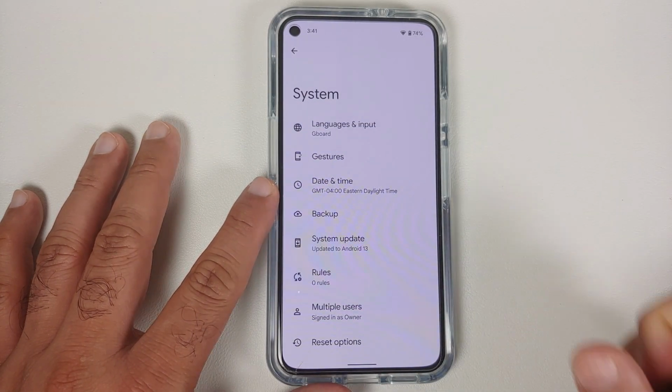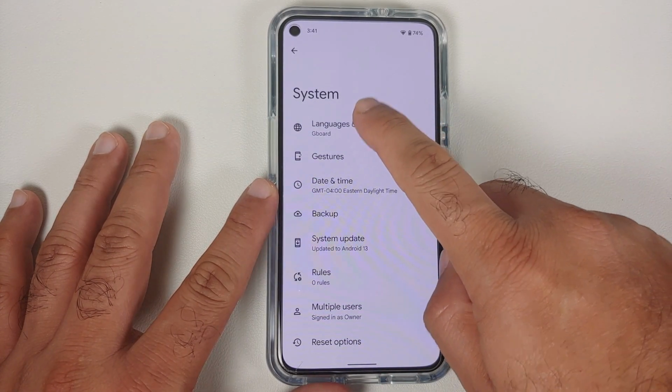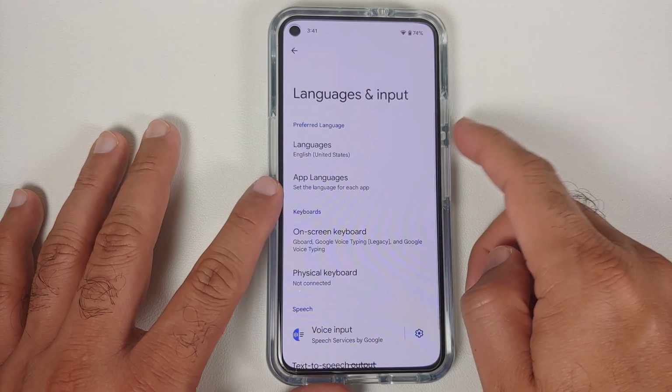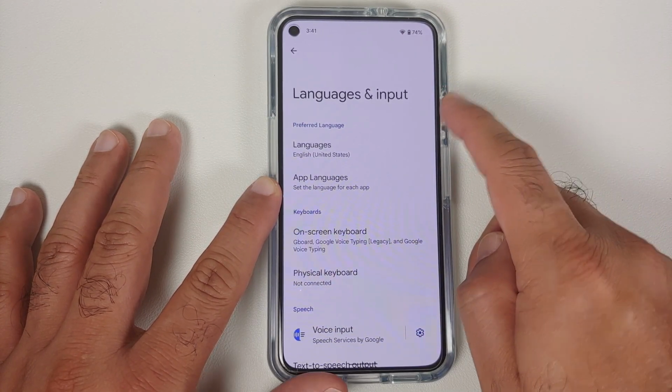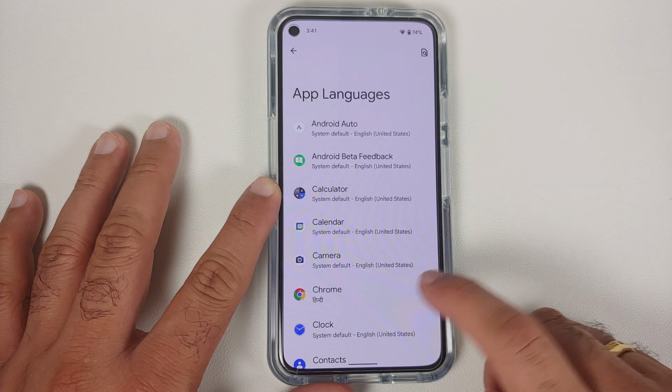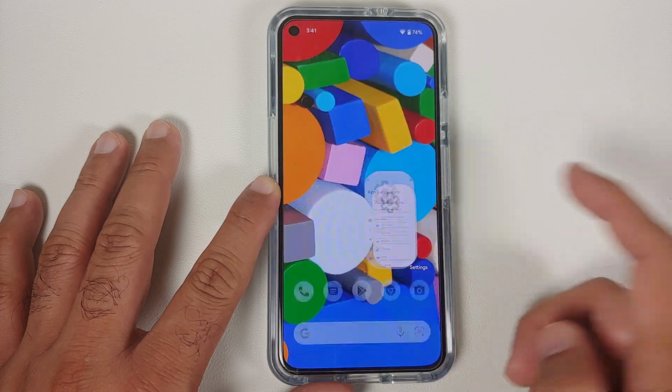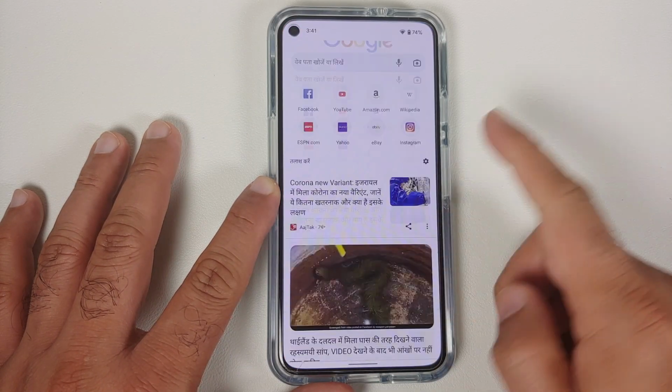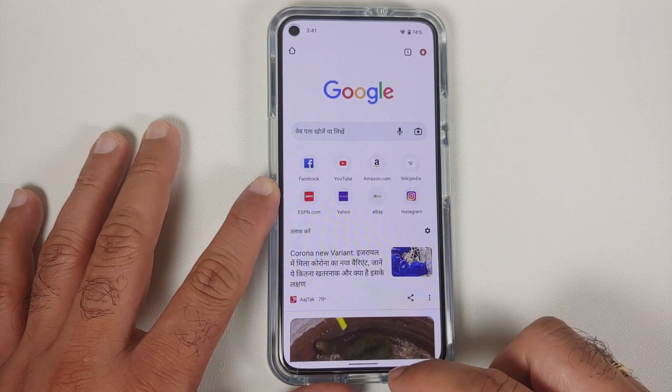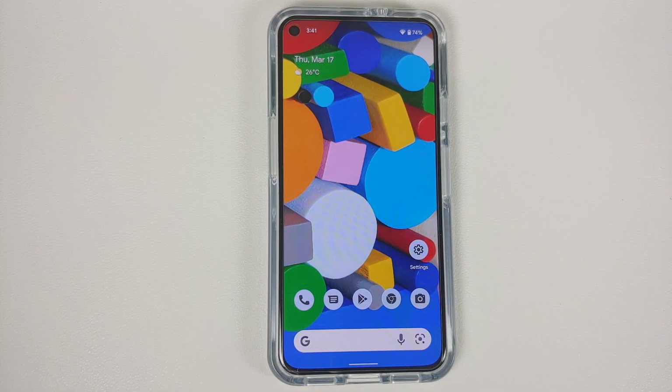And last but not the least, per app language control is now present in settings, languages and input. App languages, you can see Chrome, I have set it as Hindi, and now if I open the Chrome application, bam, here it is. Chrome is in Hindi, working like a boss.